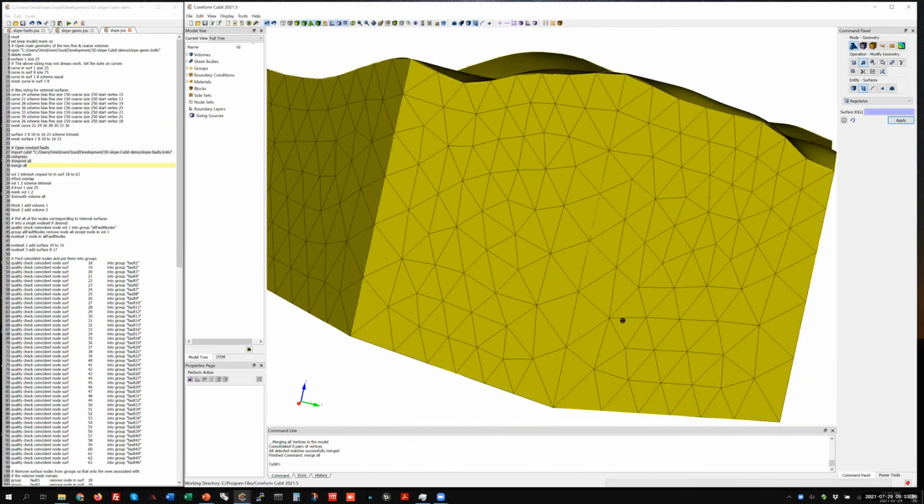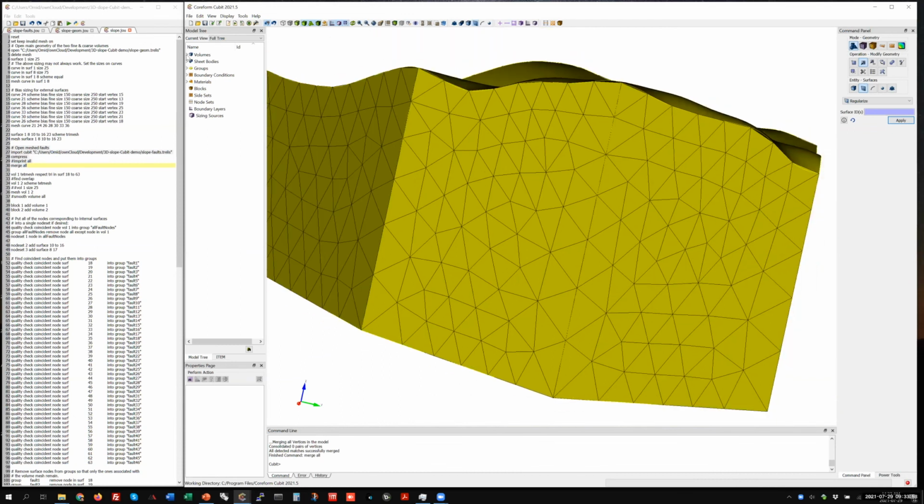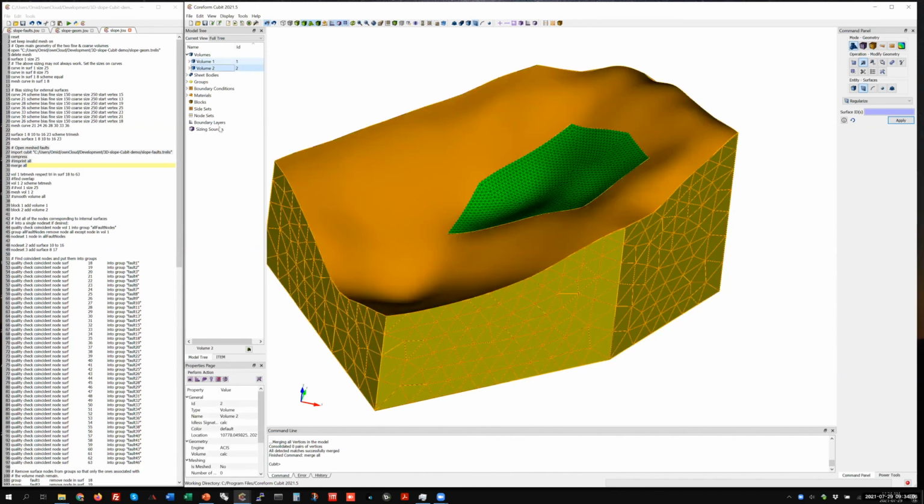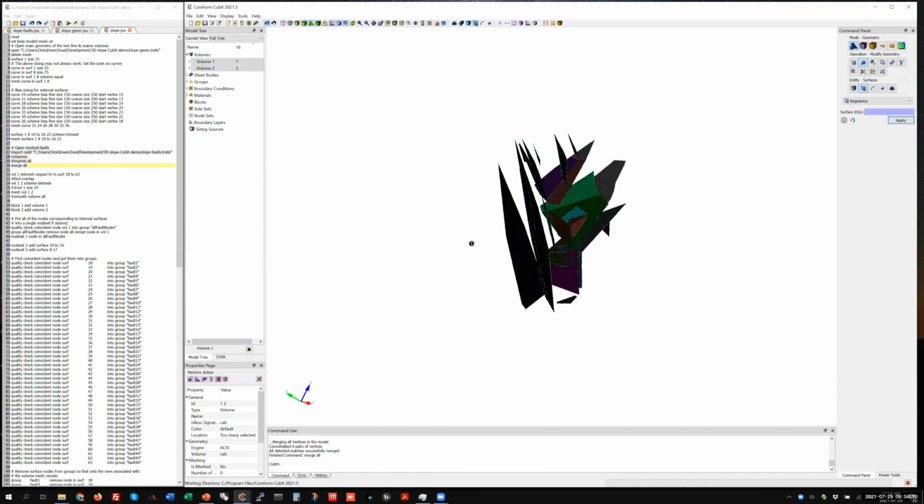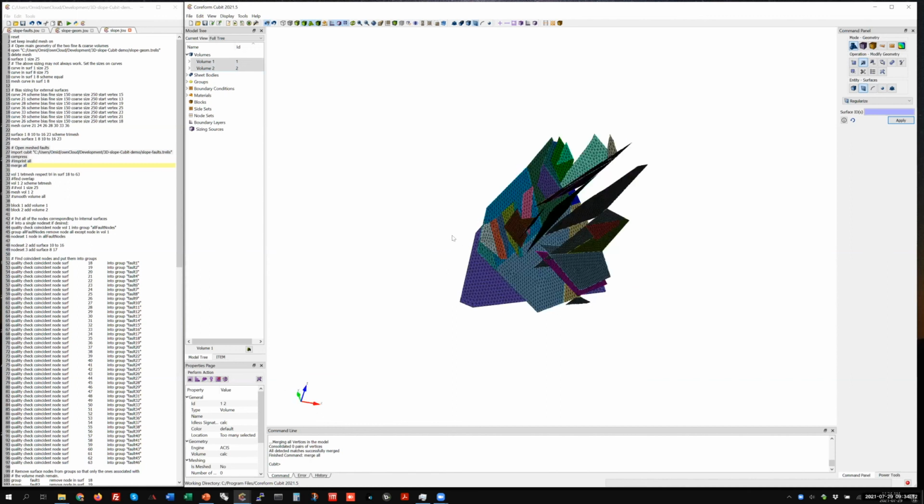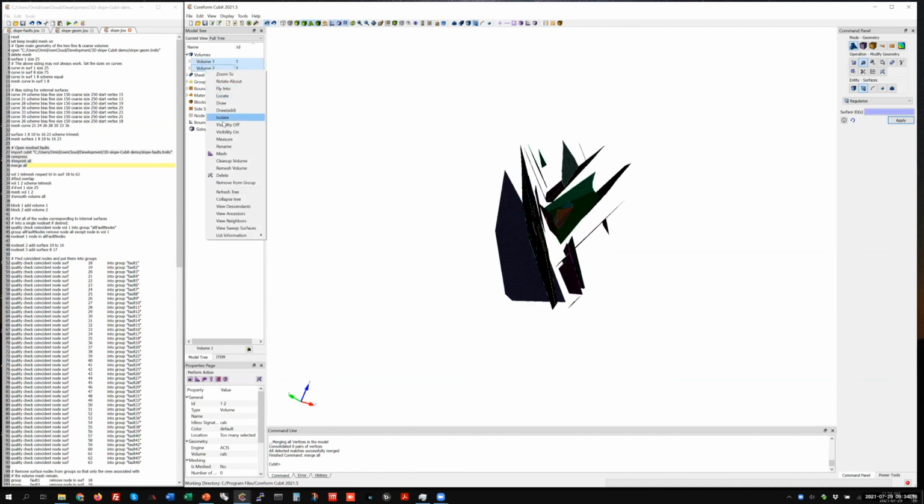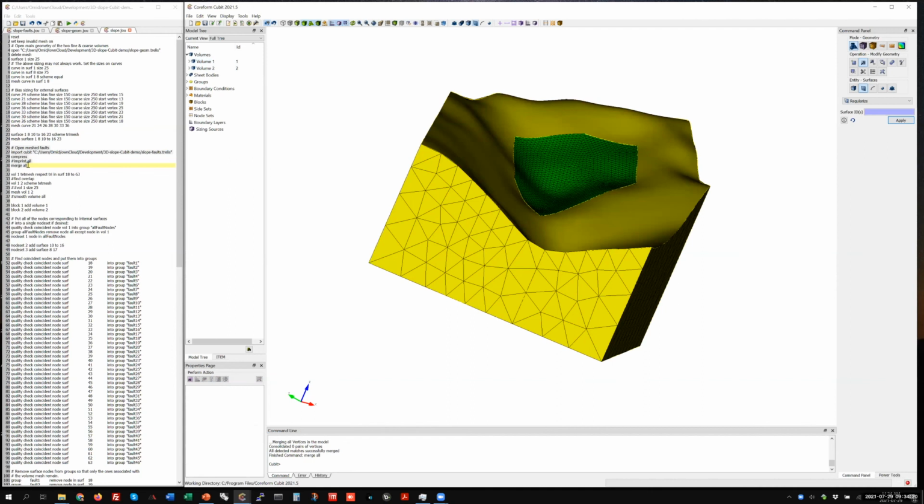So this is done. So now I have the fault. If I go to here now, see I have the two volumes. If I turn off the volumes, if I select these two, right click, visibility off, you see now I have the meshed fault surfaces inside as well. These don't belong to any volumes. That's why when I turn off the volumes, you could see them. Okay. So I've played up until here.